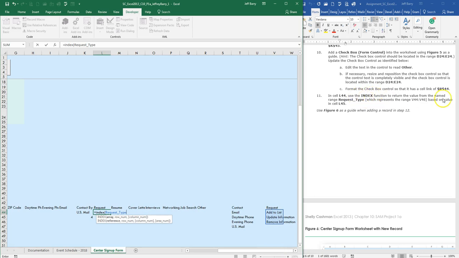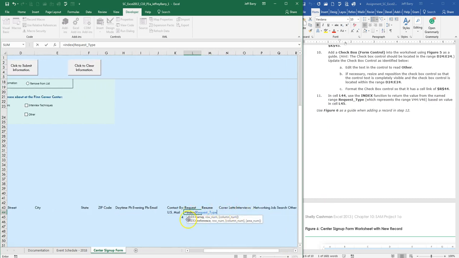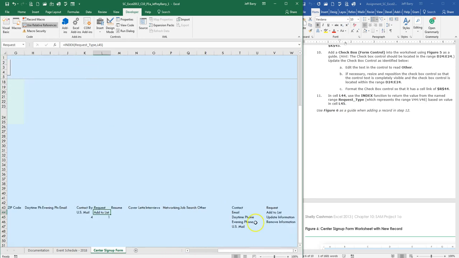And then it says, based on a value in cell L45. So this is L44, so it's going to be the cell underneath. I'll just comma L45. All right, you see that it selects the cell right underneath. It wasn't easy to click on because of the wording. Hit enter. And you can see that it's returning a request to add to list. So we got right here, add to list.